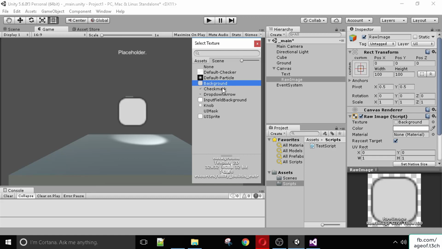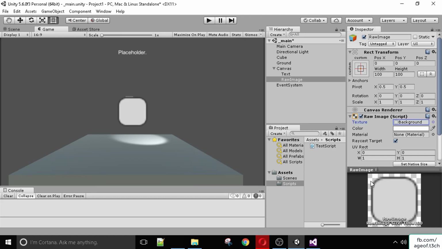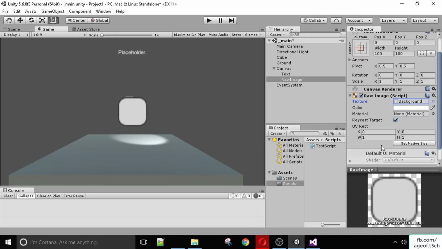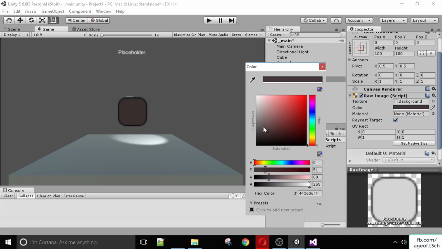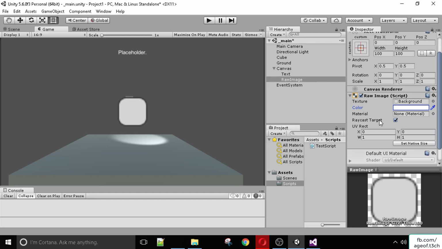Let's go ahead and get the background texture. Now you can see the raw image here has color as well, and material and raycast, which are some of the basic components required for images in Unity. But now we have UV rect here. Basically, we can move this around, and you can see how this rectangle goes off of the image. So the rectangle isn't the image, but it's kind of like part of the image, and it can go outside of the image. This is our image here, and we can, you see, move the rectangle.